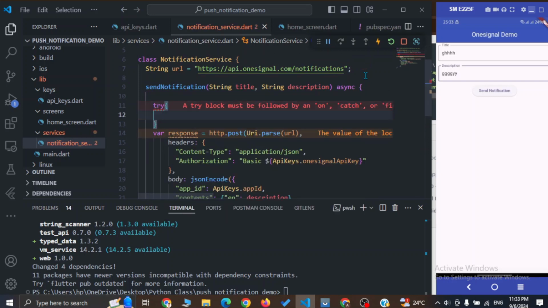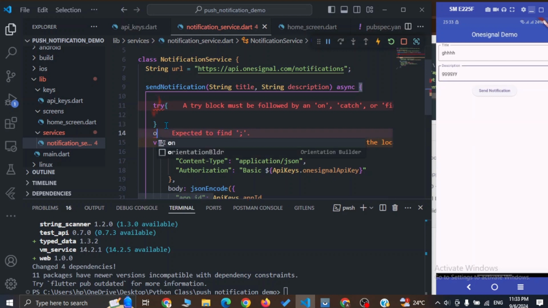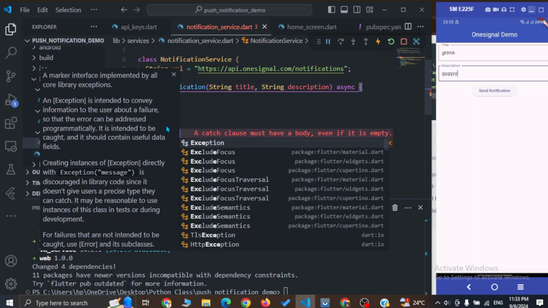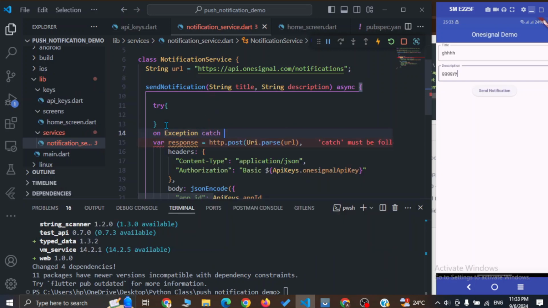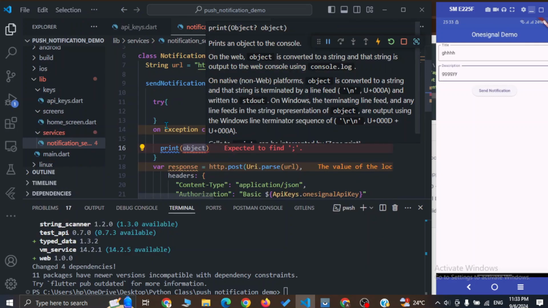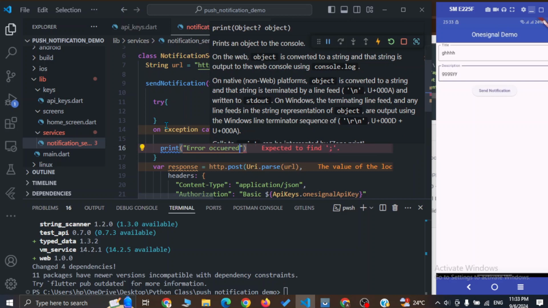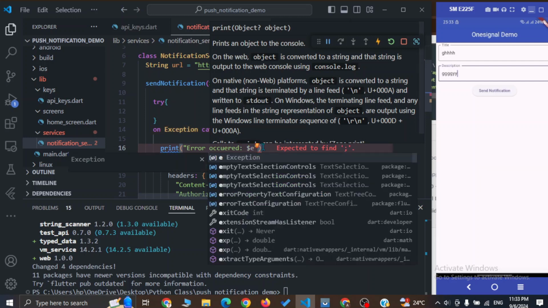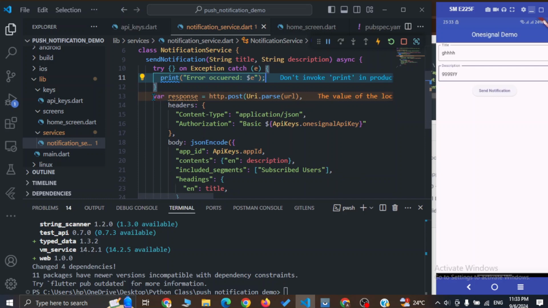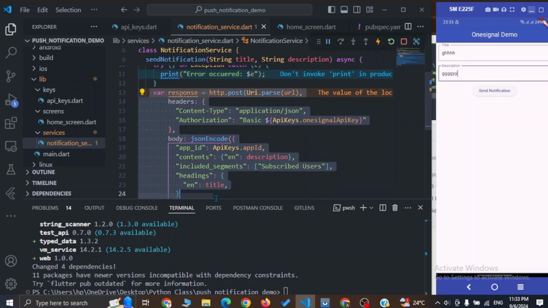Let me write a try block, and a try block must be followed by an on exception catch error. Okay, and we can simply print the error in the console, print error occurred, and we will simply print the error. So let me cut this content and paste it in the try block.